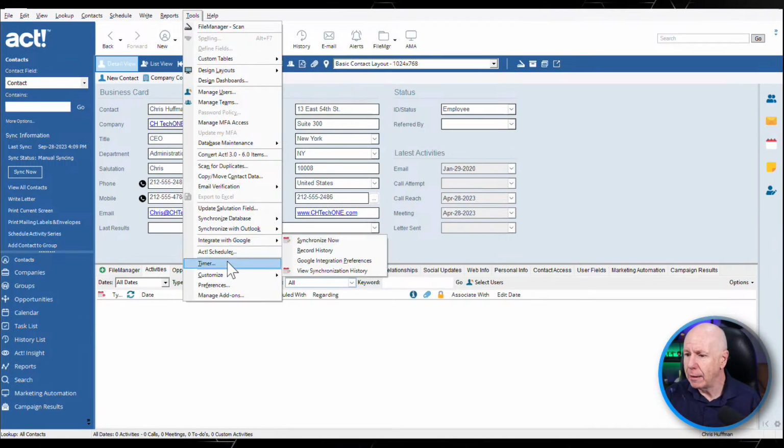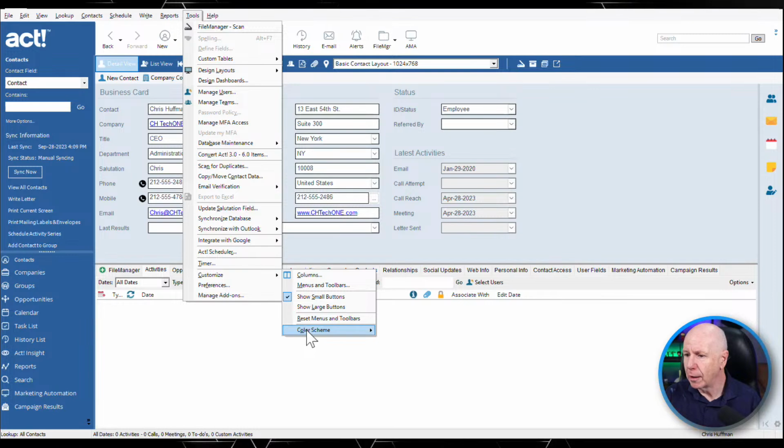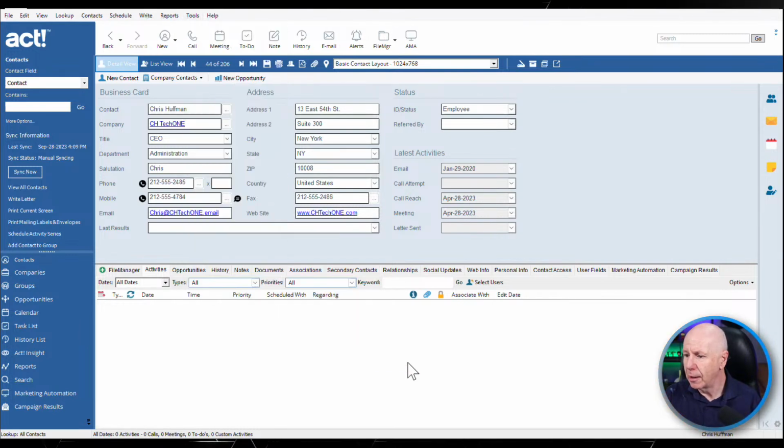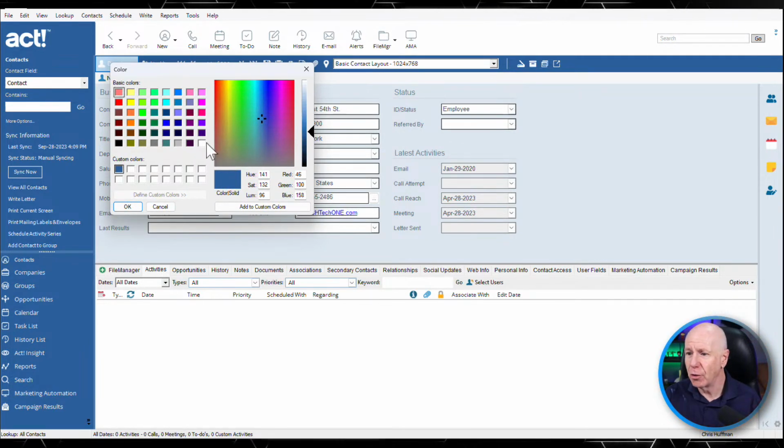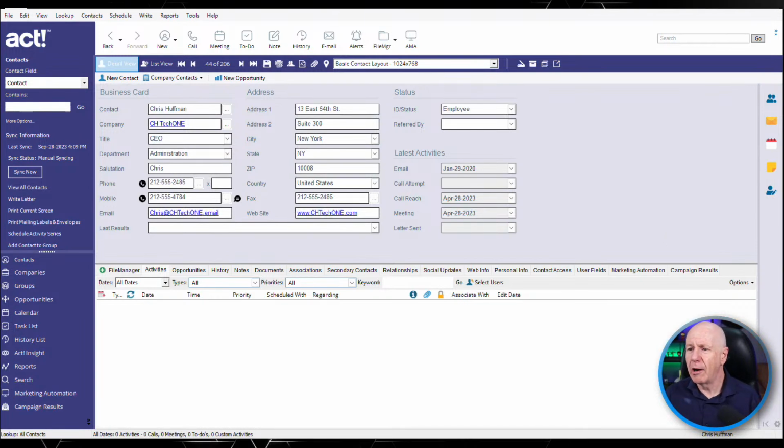Now, if I go back into custom and go back into custom color schemes, I can choose any color that I want. So if you want an orange or a darker color, a burgundy, whatever, I'm going to try this purple and I'm going to knock it up to about here. And then I'm just going to press OK. And you can see now I've got a purple. It's even a purple hue on the background of the layout.